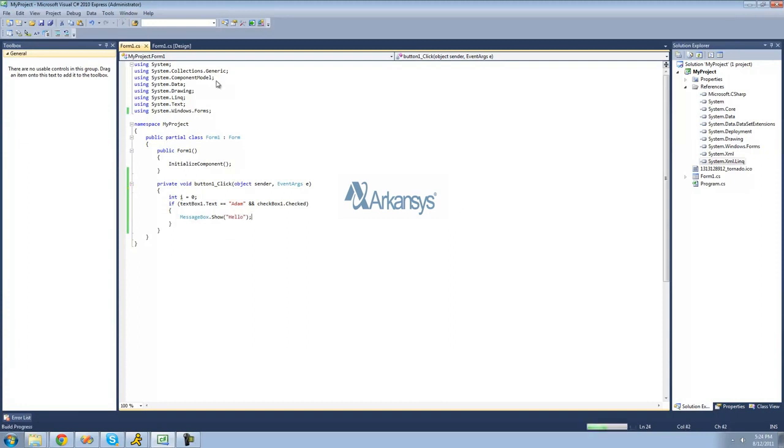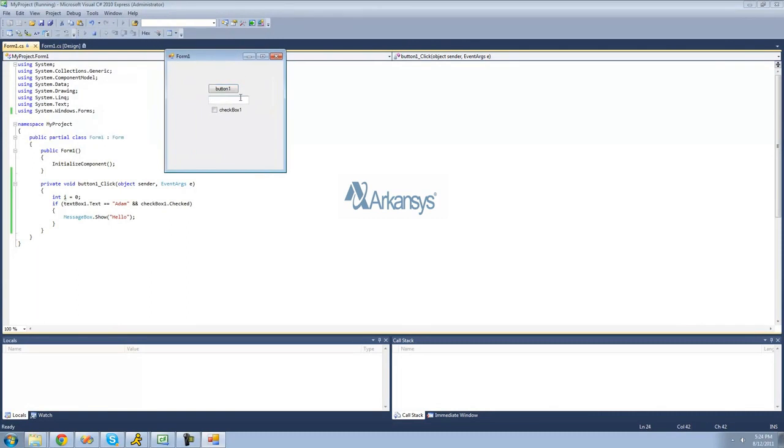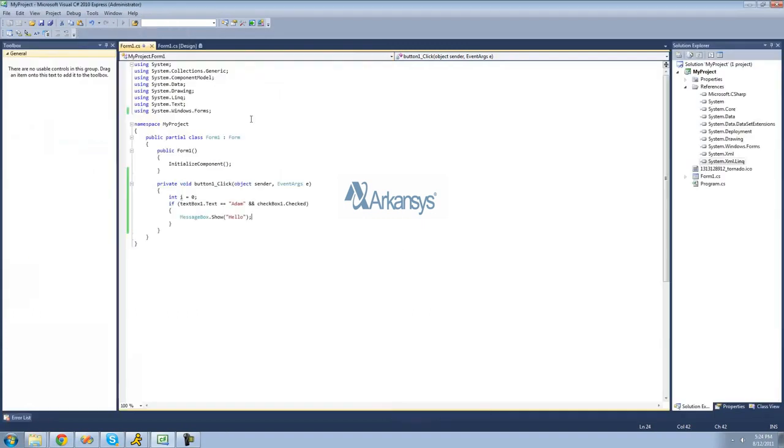Okay, so let's just go ahead and make sure that this works. So if we just type Adam in here and we don't have the checkbox checked, we're not going to get a message box. But if we do check the checkbox and text box 1's text is Adam, then we will get a message box. But if only the checkbox is checked, then we won't. And you can have as many ands after this as you want. So you could say if checkbox 1 is checked and text box 1's text equals Adam, and I equals 0, then that's fine. You can have as many ands as you want.